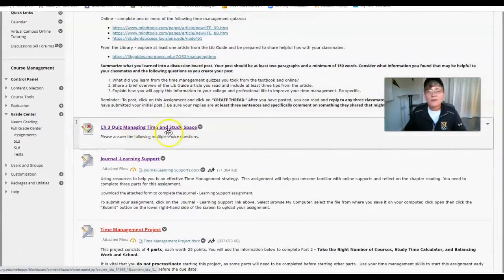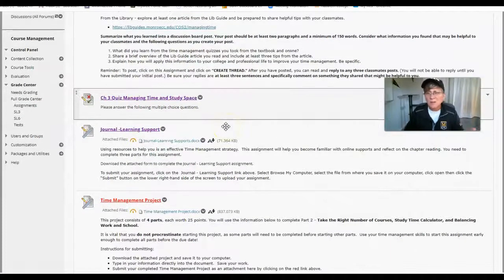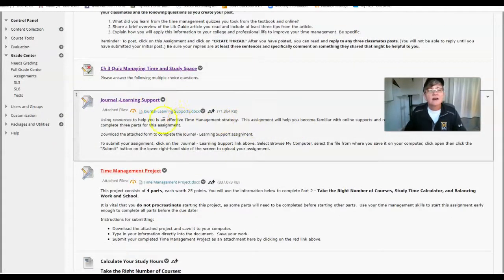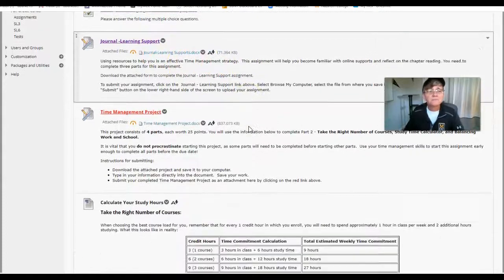There's also a quiz on time management and study space. I would suggest you do it maybe after the first week or so of this process. Another journal on learning support, so take a look at that.